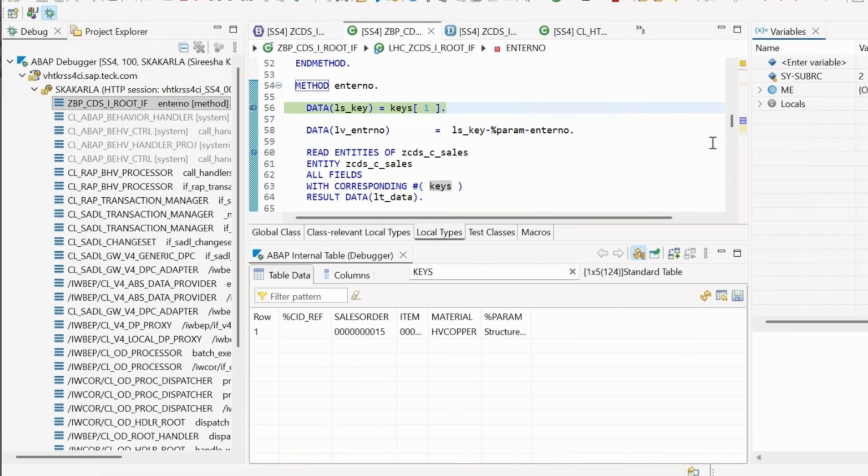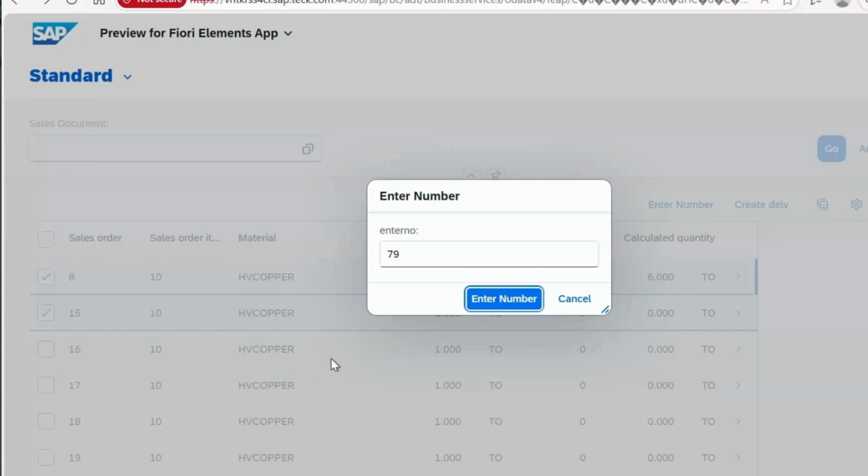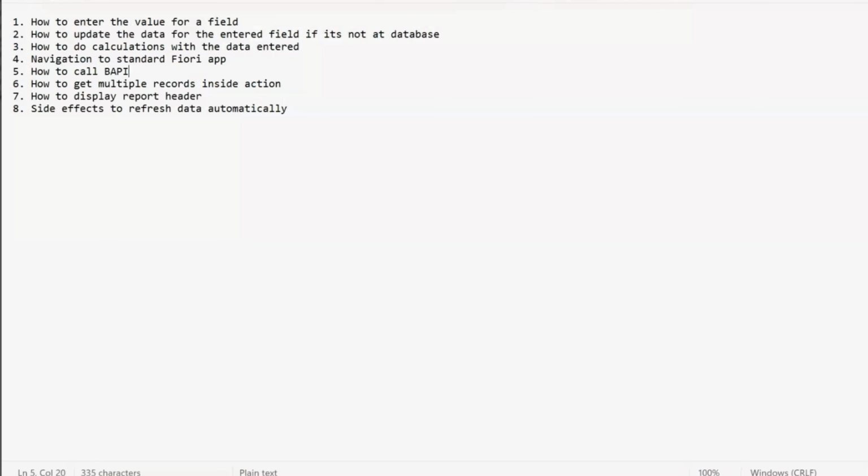Now if you observe, I don't have the keys, I will just enter keys. Again we have only one record, but here the sales order ends with 15, that is the second record. So the second record is coming now. That's how the processing will happen. If you want to have the two records inside your action at the same time, we have the flexibility. How we can do that, we will be discussing in our next video.